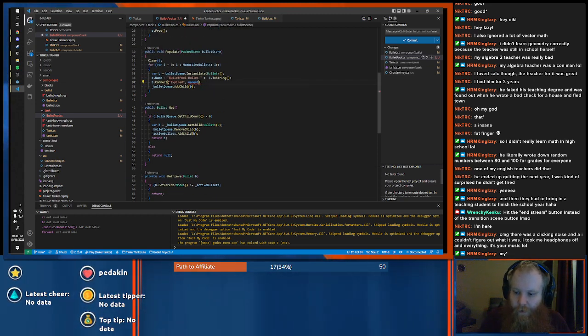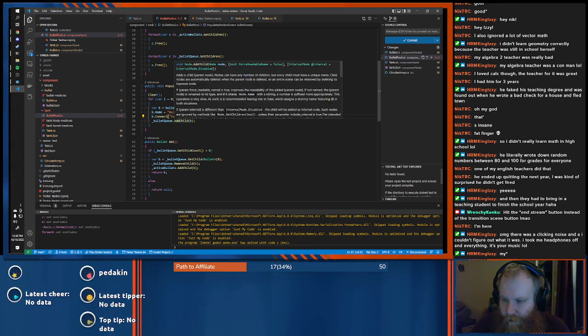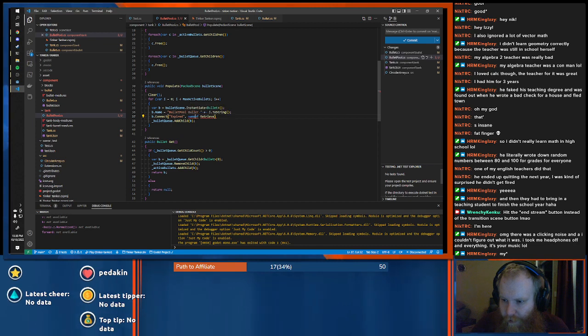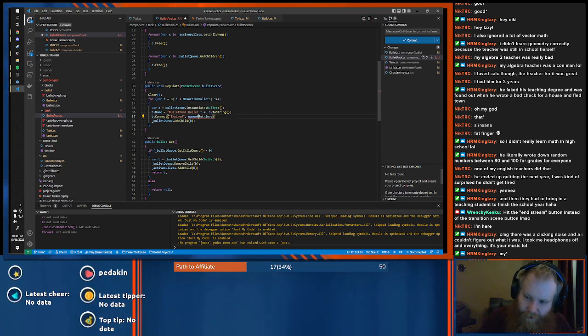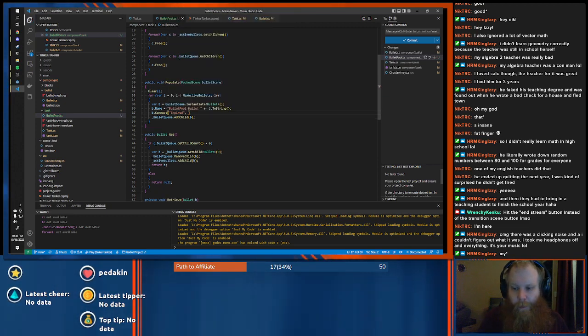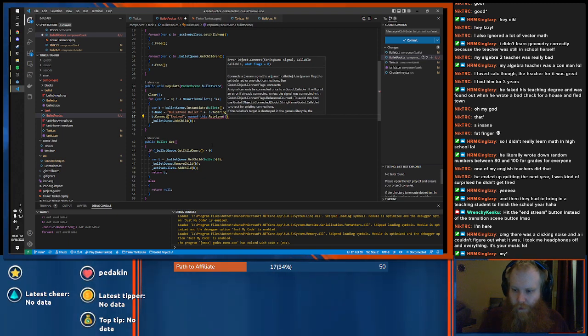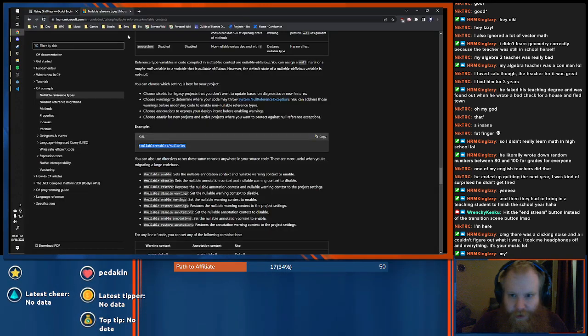Oh. Why isn't that working? Does name of have this? Why is name of not working? I'm gonna restart OmniSharp again. That's so weird. We're gonna look at the documentation some more.